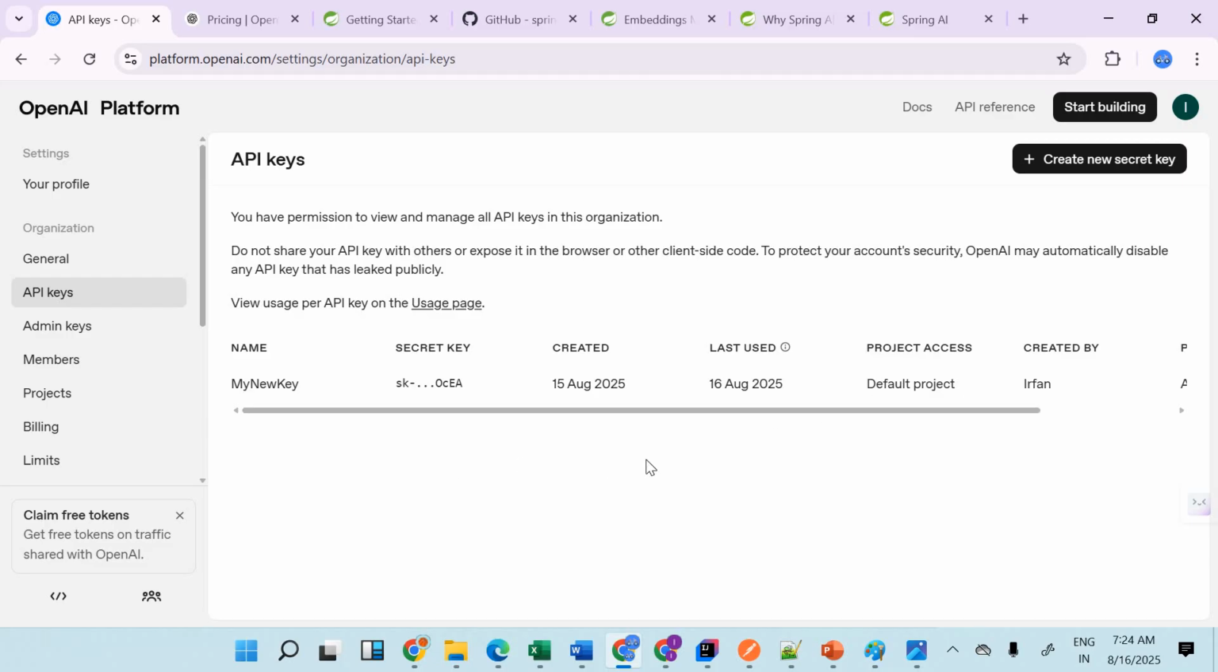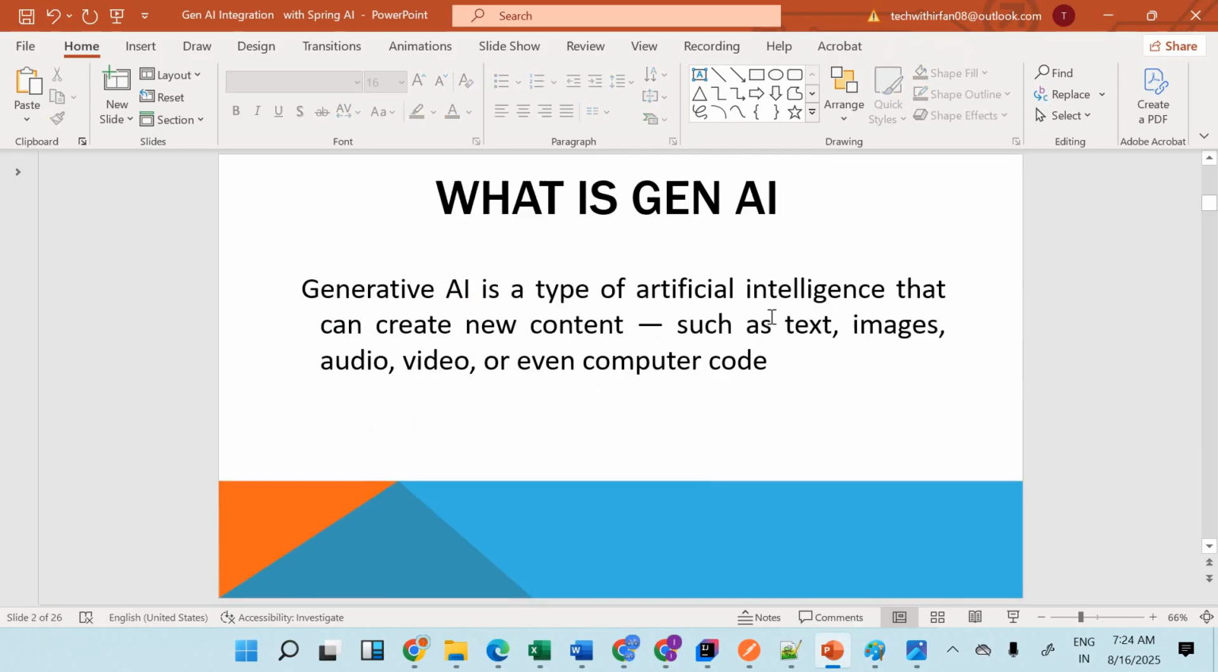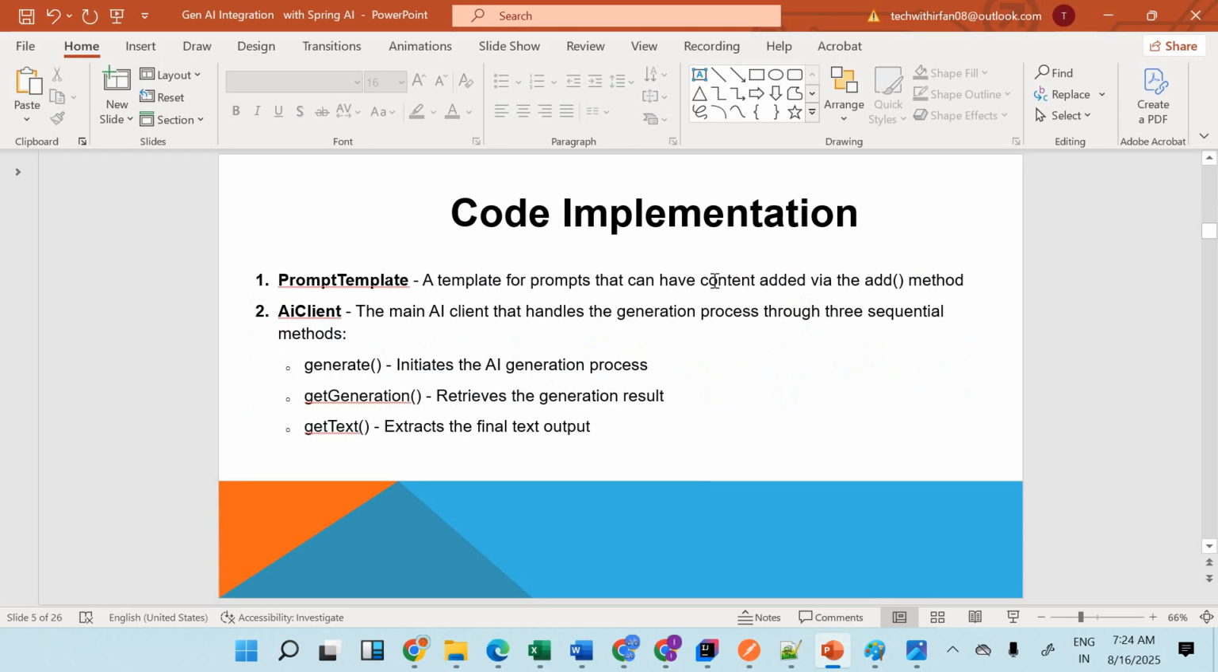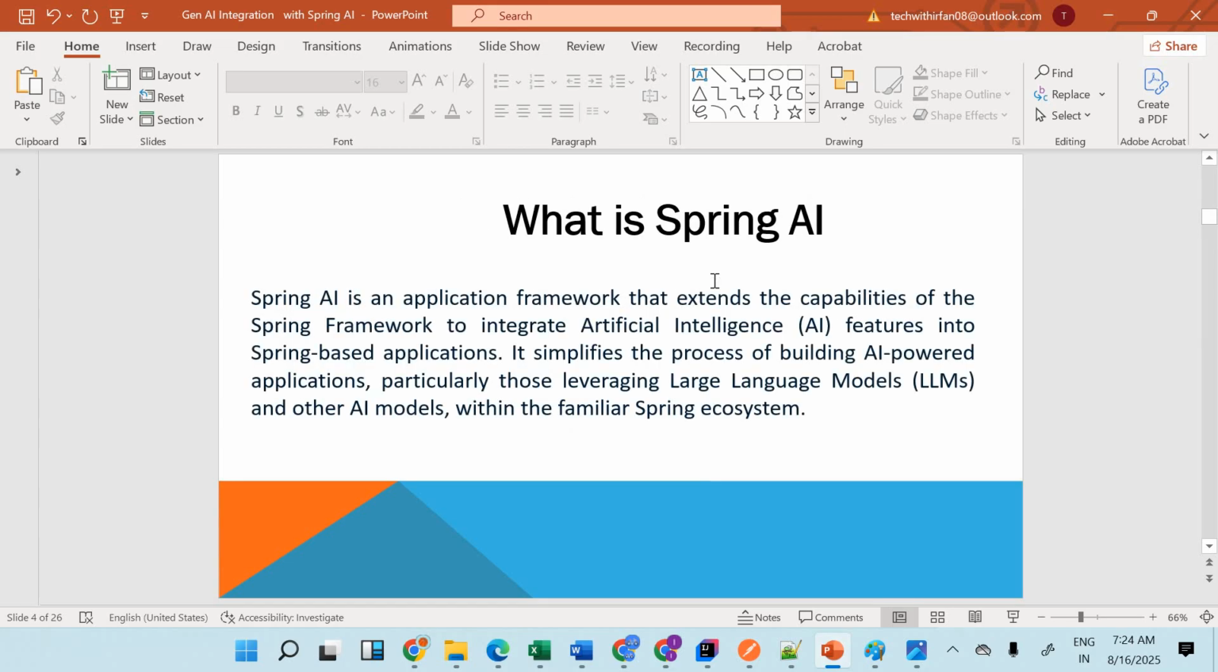I will tell you how to integrate that key whenever you are creating the Spring AI application. So first we have to understand what Gen AI is, then we have to understand OpenAI, then we have to understand Spring AI. These three things are very important first. Now let's start with the application and how we integrate it.